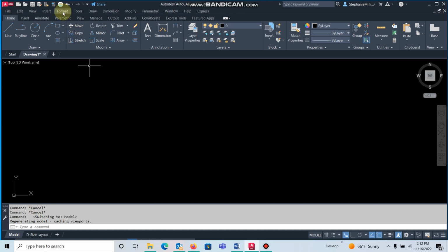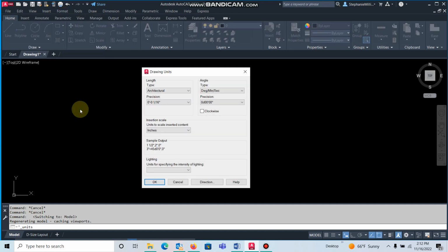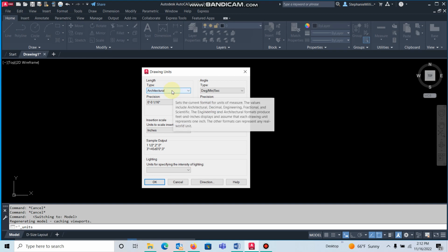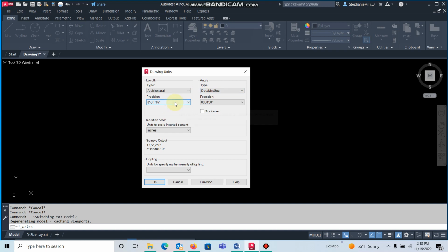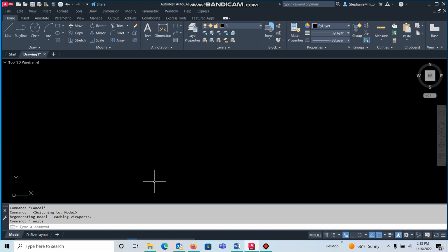Remember, we do our format of units. They're already in architectural. The angle type is degrees, minutes, seconds, which you can override with just decimal degrees. It's not going to affect what you're doing for this drawing. Precision is a 16th. Technically, you could be an 1/8 or a 1/4 if you wanted to be for this particular drawing. So you can change that if you want to, but making sure you're in architectural units.